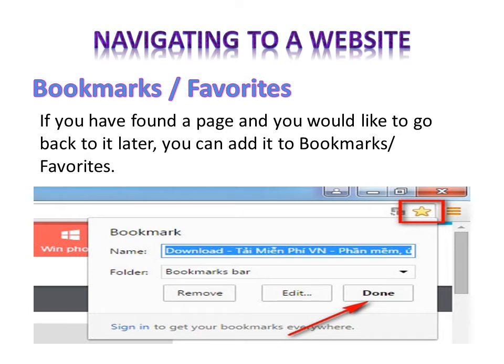Bookmarks or favorites. Bookmarks are mostly called favorites. If you have found a page and you would like to go back to it later, you can add it to bookmarks or favorites. Here is the procedure to bookmark a page. You will press the star button, and then you will press the done button. By these two steps you can bookmark a page.